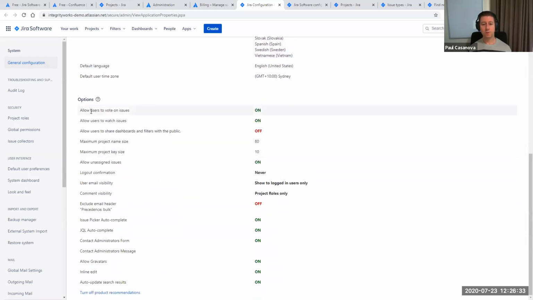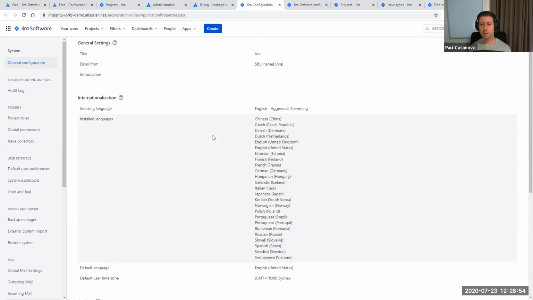Different options like allowing users to vote on issues, watching, allowing users to share dashboards and filters with the public. I think Dan in one of the earlier sessions said that he'd seen that. This is where you would change that setting. Maximum project name size, lots and lots of things in here. JQL autocomplete, all sorts of things, right?